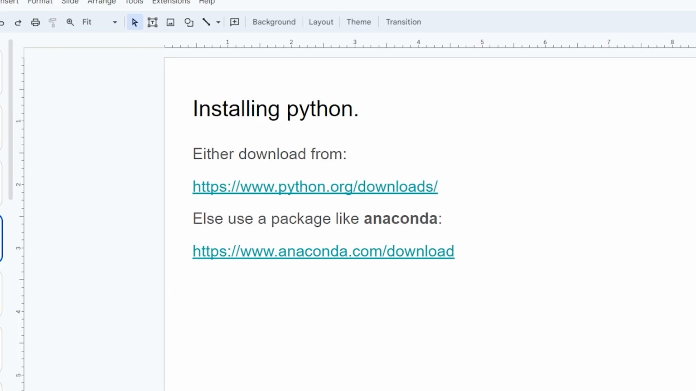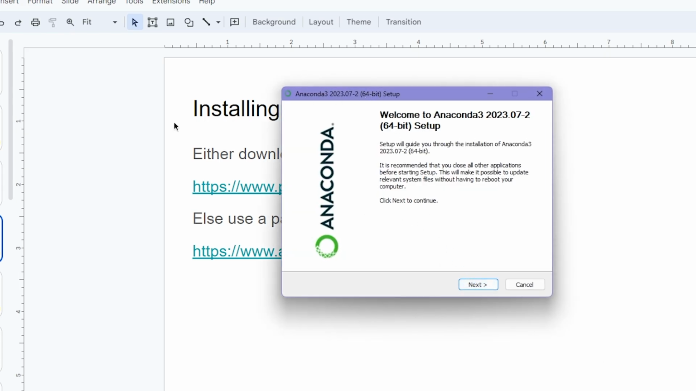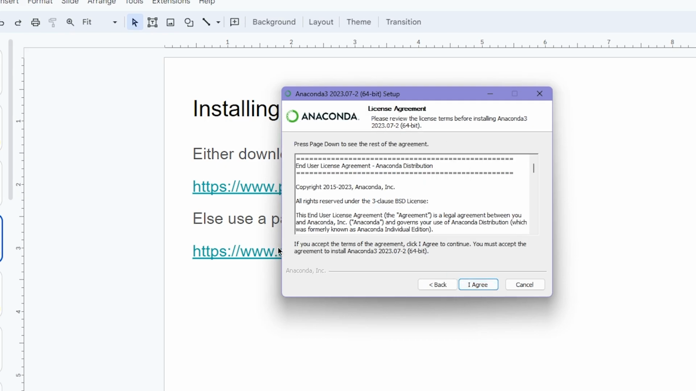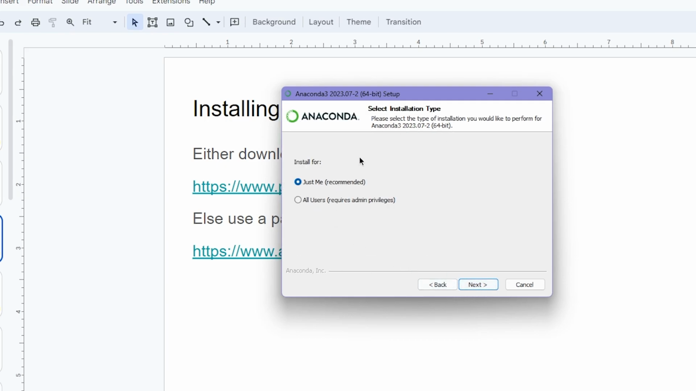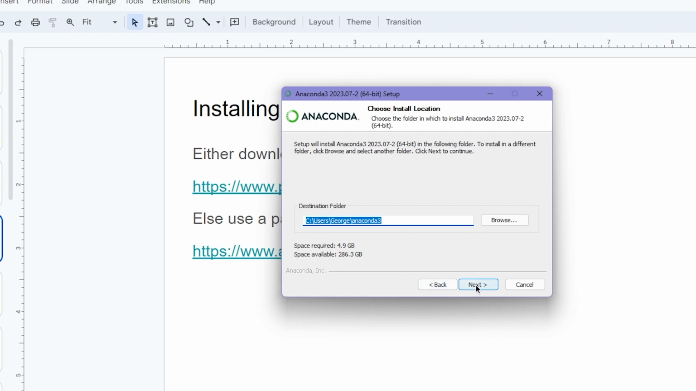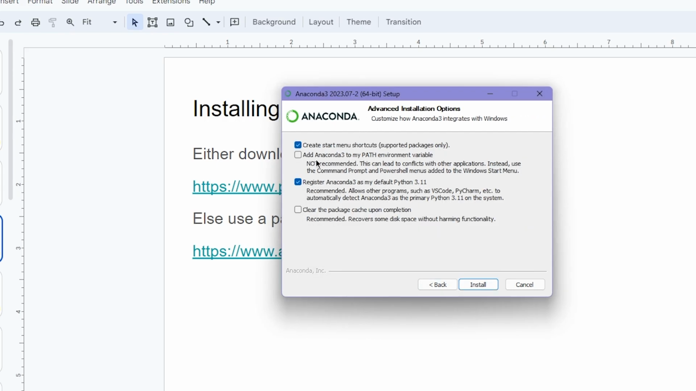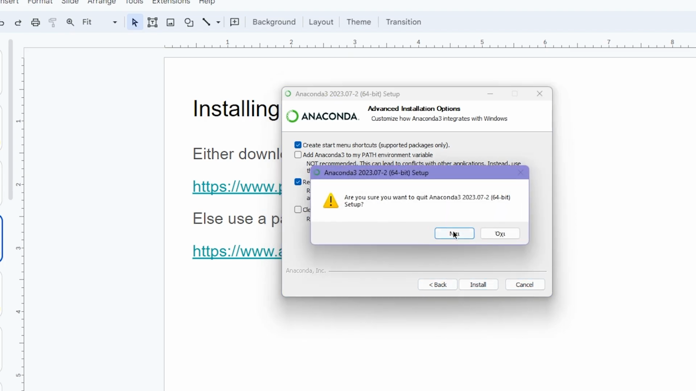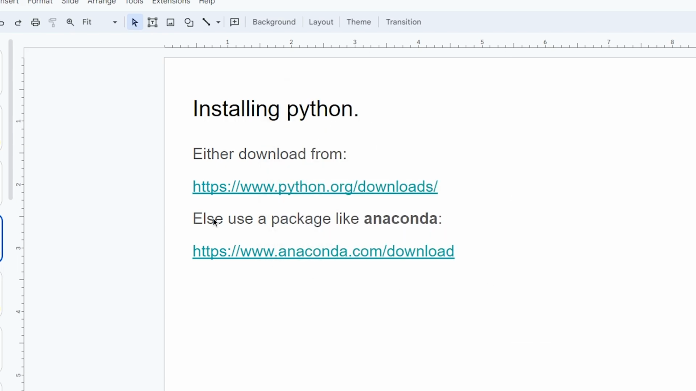I have already installed Anaconda, but let's see what you would do if you wanted to install Anaconda. So you open up the package installer, you agree with the terms, specify the users, specify the position, go next. And what I really want you to pay attention to: I want you to add Anaconda 3 to my path variable and also register Anaconda 3 as the default Python version that is going to be used by Visual Studio Code or PyCharm, and you click install. I won't do that so I do not mess my local environment. But this is how you install Python and Anaconda locally.